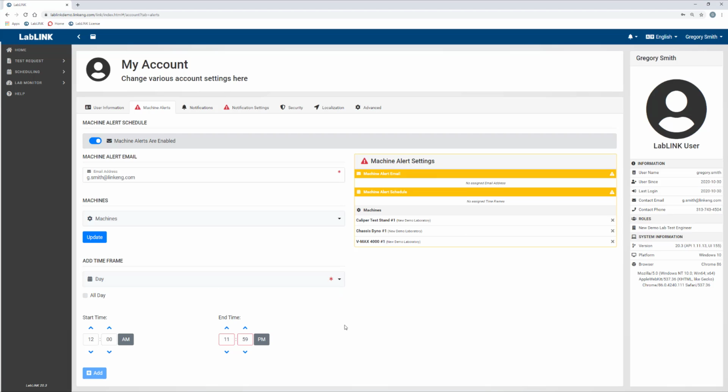Then I can pick out specific times that I would want to receive these alerts. For example, if I have tests that run on the weekend and it's very important to me to know if a machine faults or the test stops running for some specific reason, I may be interested to sign up for 24/7 on the weekends. So in this case, I could select Sunday from 12 a.m. to 11:59 p.m. Add this.